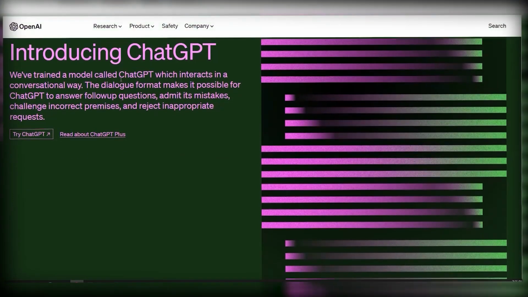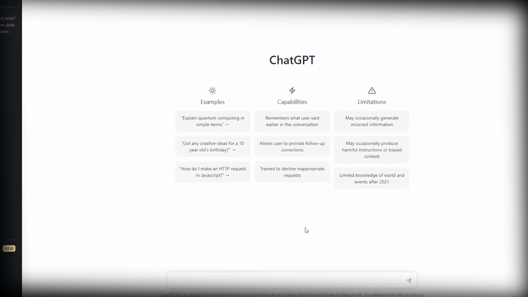You will be redirected to the home page of OpenAI. There you will see a link with Try ChatGPT. Click on the link and that is it. Now you can type anything on the bar at the bottom of the page. The AI will generate the answers to any of your queries within few seconds.